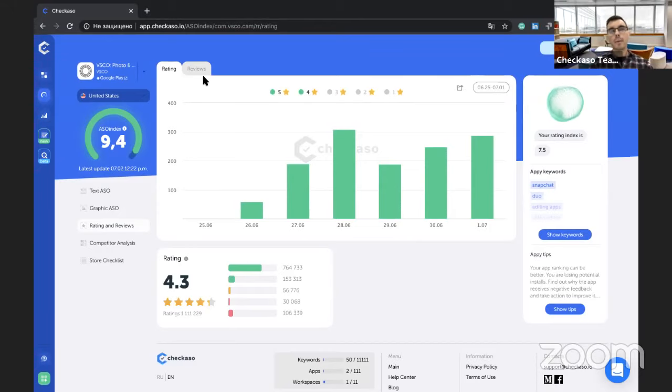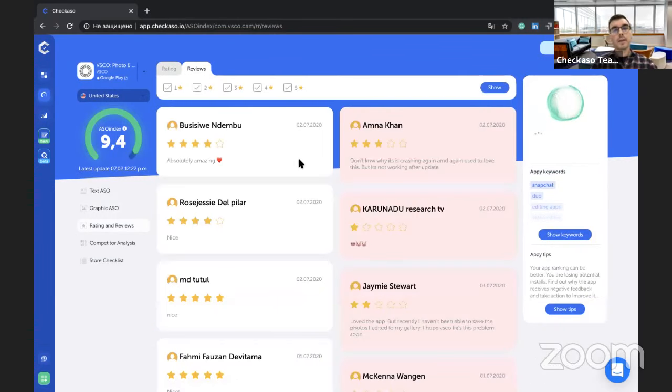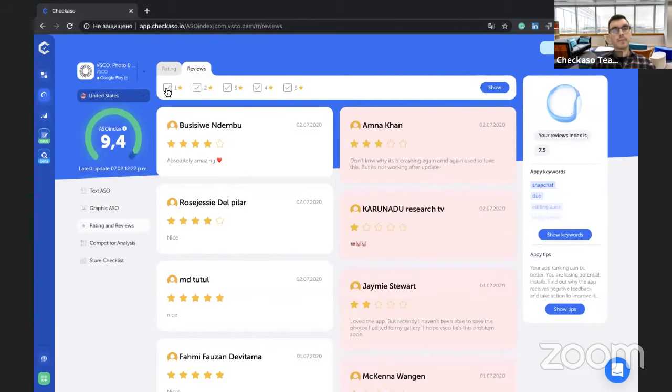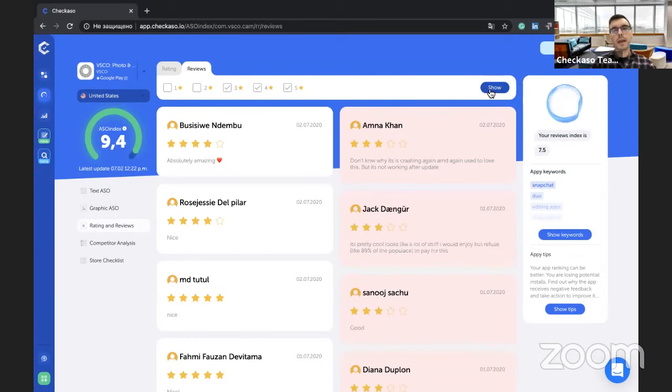These are the main parts of your App Store optimization. We have a lot of detailed info about each element, keywords, rating and reviews, competitors, etc., which are in different tabs, and we will cover them soon. And reviews. Here are the latest reviews your app gets, and you can again filter them by stars, so you can see only positive, only negative, etc. Amazing. Yeah, so ratings and reviews are here.